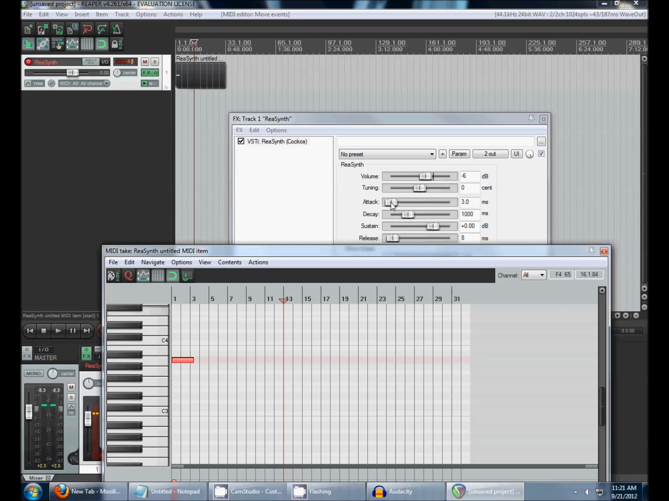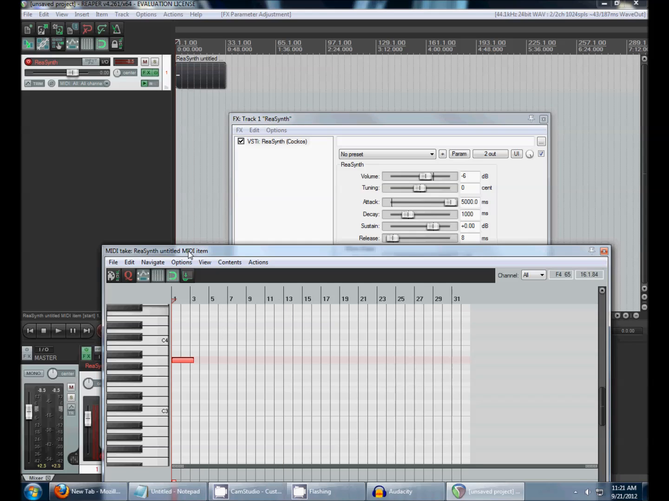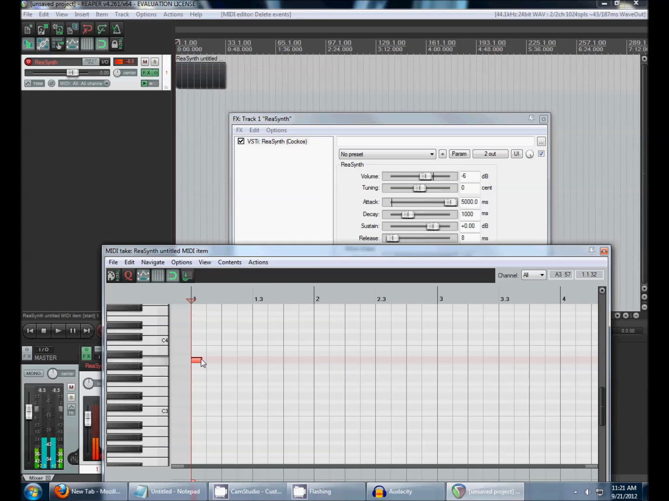If you increase the attack, we'll increase it to maximum, it'll take 5,000 milliseconds, or 5 seconds, for this note to reach full volume. Which basically results in a long fade-in. Now, because this applies to every note individually, if you have a long attack and a short, fast sequence of notes, like this, you will basically not hear anything. So it's important to know what you plan to use your synth for when you're setting these values.